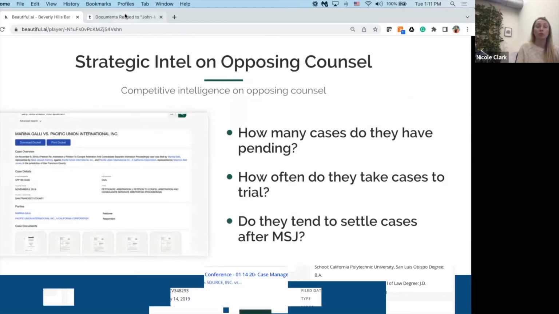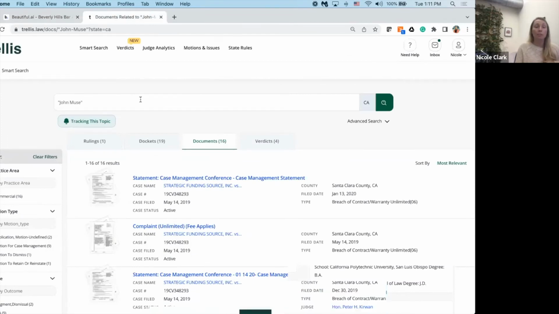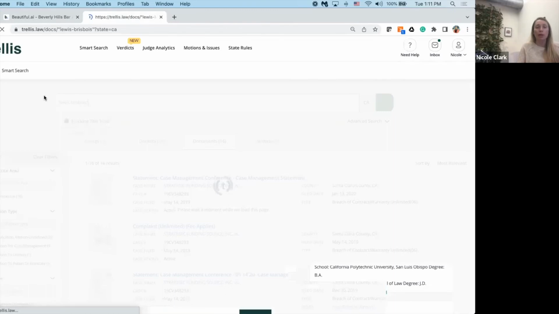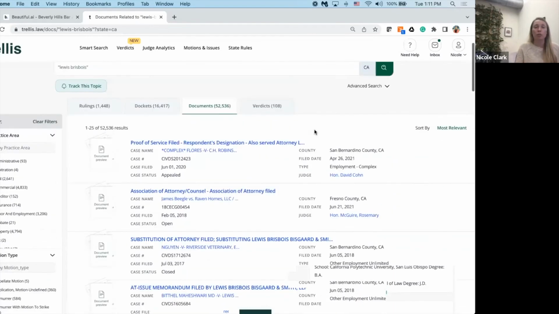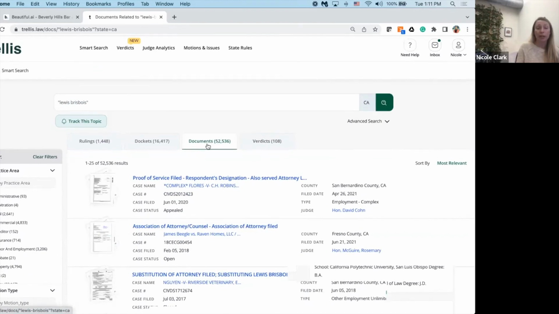One is searching for the law firm. So I would simply type in the law firm's name here. The other is to search for the individual attorney that you're going against. So here I'm picking on Louis Brisbois. And again, we're still in California here, so I'm searching across state trial courts in California. I'm in documents right now, documents that have been filed in cases where they are counsel.